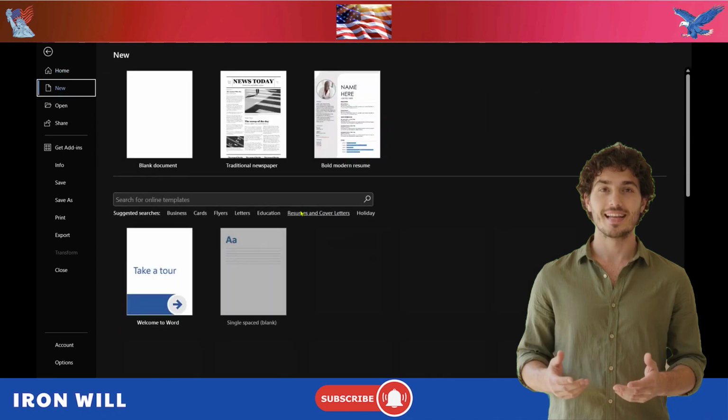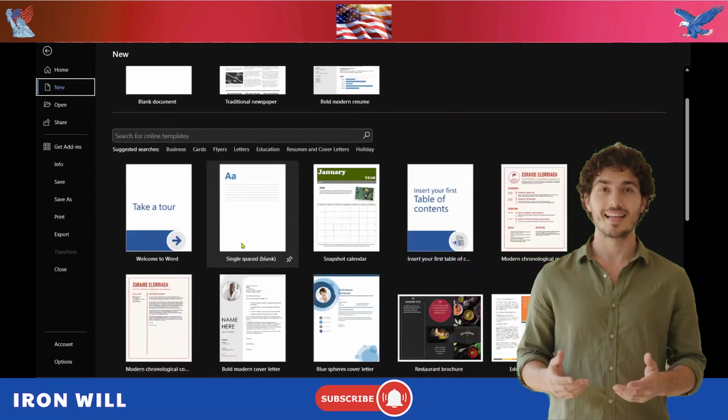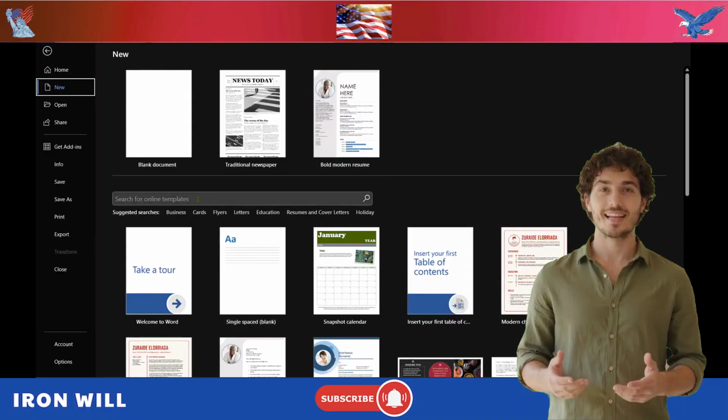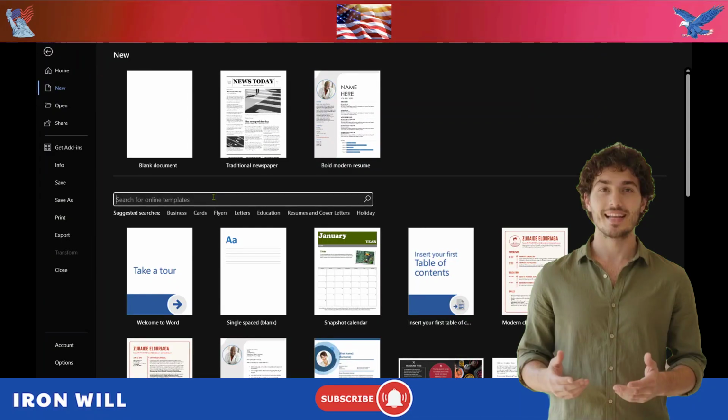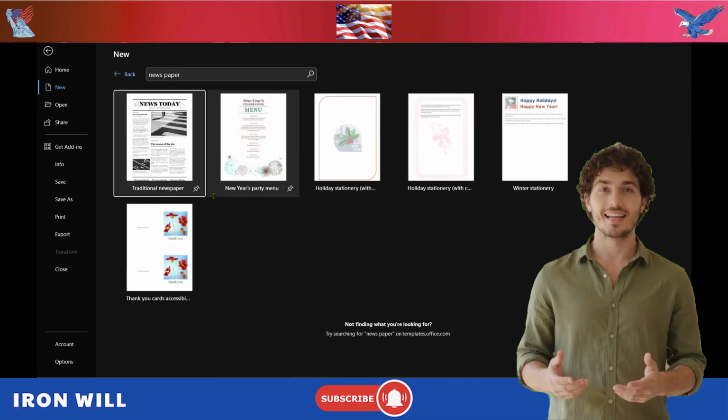From here, we need to find a layout. Look for the More Templates option, typically located near the top or under the New tab. Word offers a wide range of pre-made designs that simplify the creation process for many projects. In the template search box, type Newspaper and press Enter. This will display various newspaper styles, including classic layouts, modern newsletters, and school-themed designs.